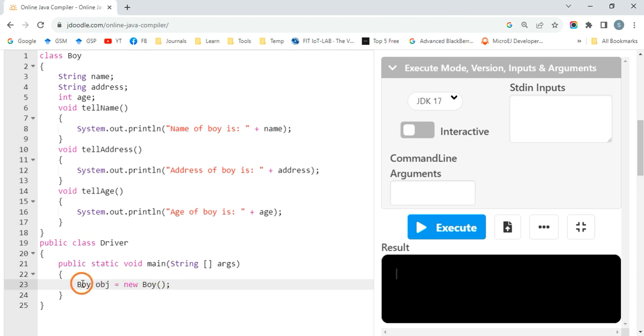What am I doing in this line? I am creating an object for the class boy, and the reference name is obj. Now using this object reference obj, how to access this name? We will use the dot operator. obj.name equal to, let's say, Teja. I am giving my name. Similarly, you can give your name here.